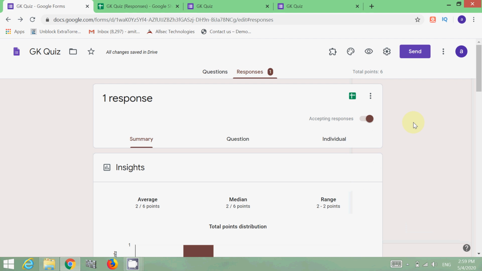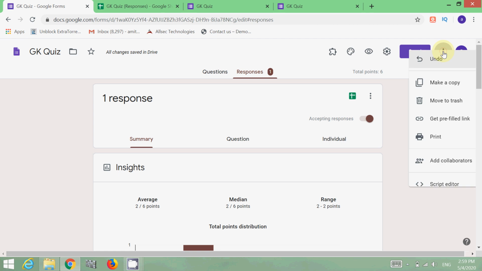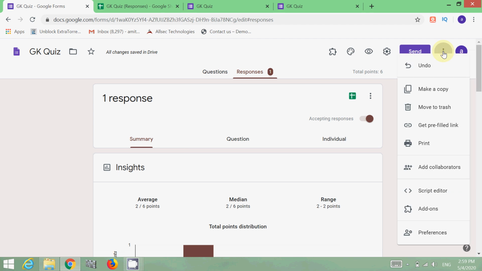Now, another last but very important feature of the Google Form: just besides the send button, three dots are given. Just click on those three dots and in them there is an undo option, so all the changes will be undone. Then there is a make a copy option, if you want to make another copy of this particular Google Form. Move to trash means it will delete that particular Google Form. Get pre-filled link to send it to students and participants. You can take the printout of the Google Form.